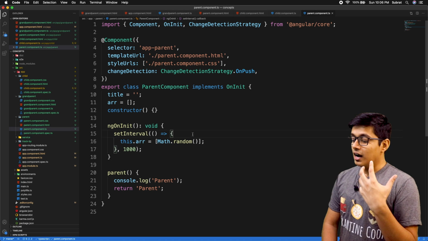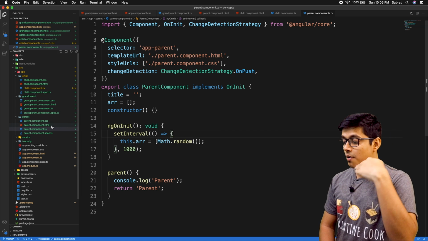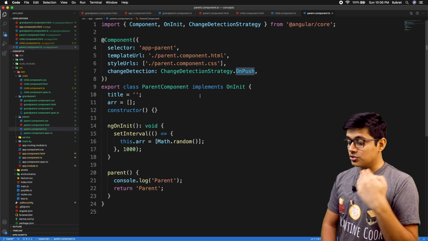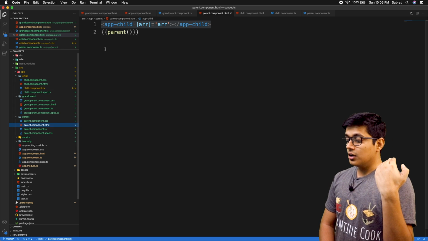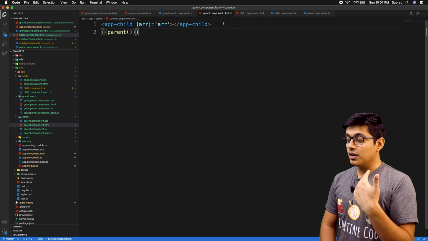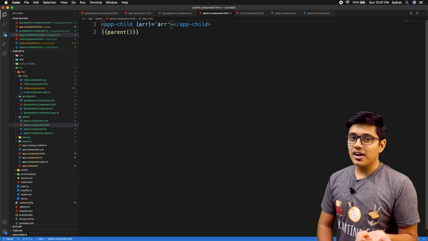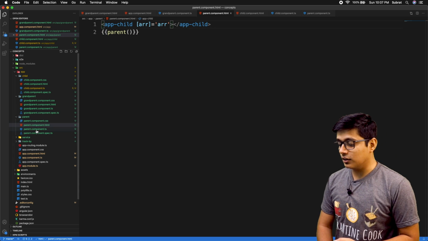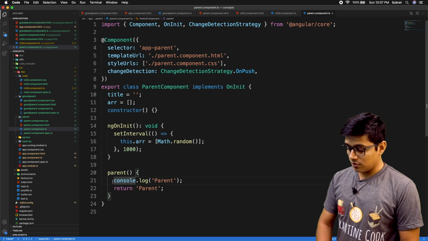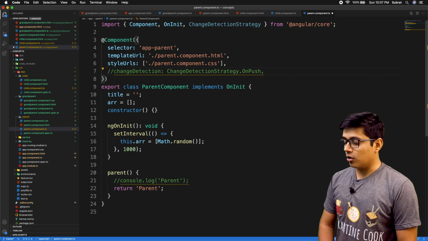That means it is not changing your DOM tree in the parent itself. If your parent is OnPush and is not detecting the changes, then this app child hasn't been changed yet. That means you are not providing your input field to your child, and that's the reason we are not getting the data. So for now I'll just comment this one because we're going to get a lot of logs, and I will just comment out our OnPush strategy.